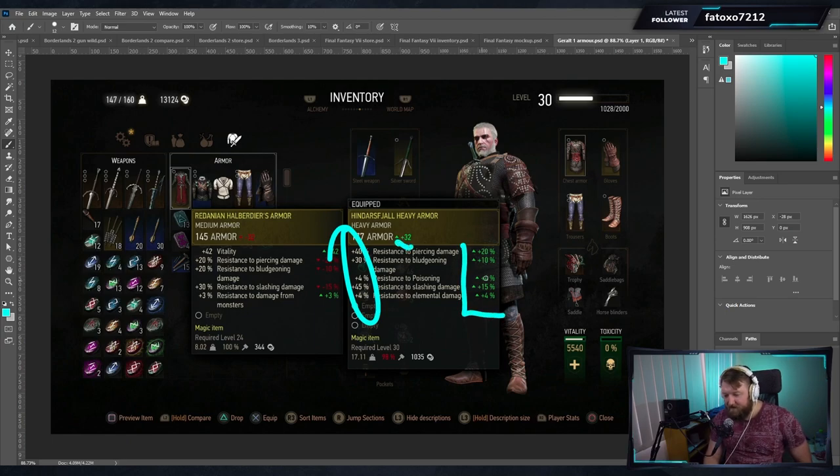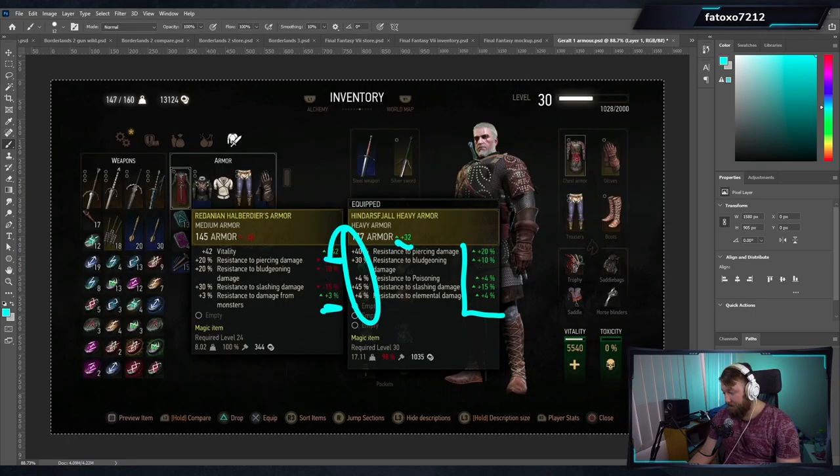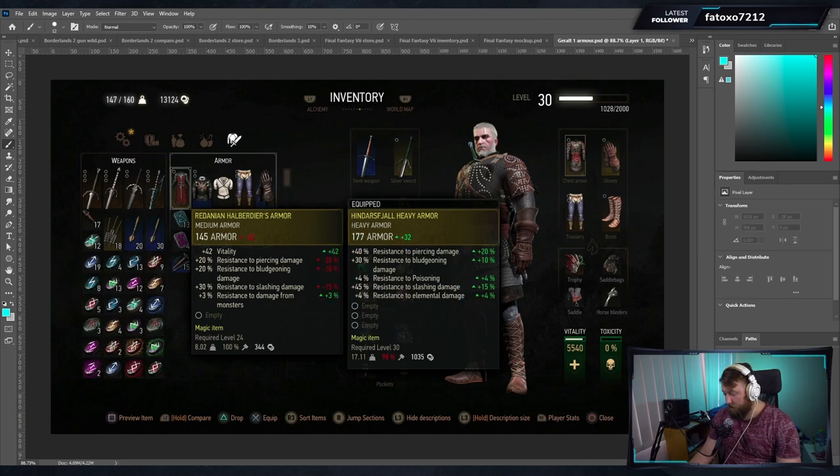You only ever look at these numbers, right? And you compare them against the things over here that are green. In that situation we just talked about, if you listed out everything, all you would need is one of these columns of numbers. So in this situation, you can obviously say piercing damage is better, bludgeoning damage is better. This one has resistance to poisoning. This one has better slashing damage. This one has resistance to elemental damage. What does it have over here? That's down, that's down, that's down.